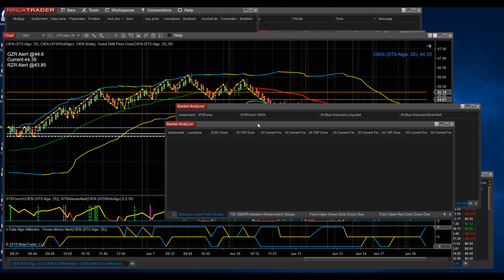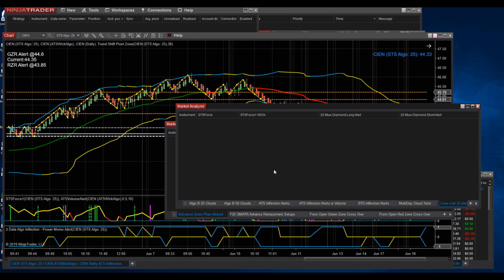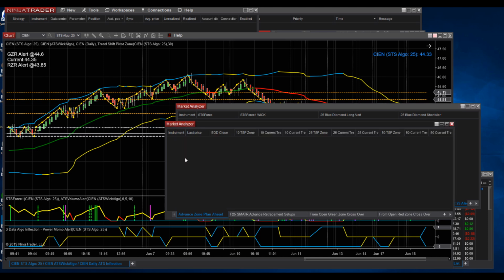It's in the group. We have 3 different scan tabs or market analyzer boxes, and the reason we do that, some of them are more oriented to day trading, and your inflection points, doesn't matter if it's day trading or not. Here's some indicators for the inflection points, but the one I was going to show you here is called Advanced Zone Plan Ahead. It looks at this green and red bar.